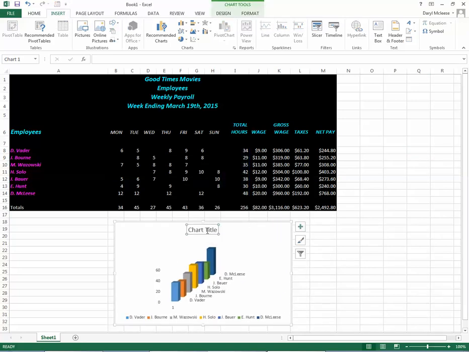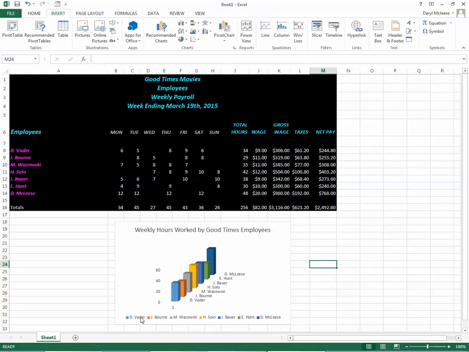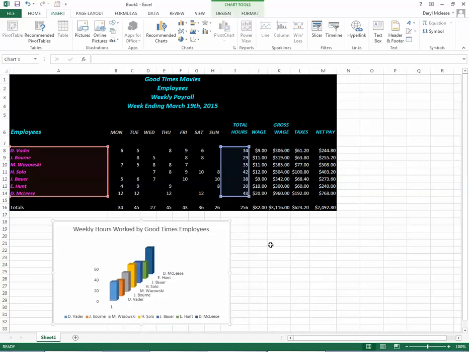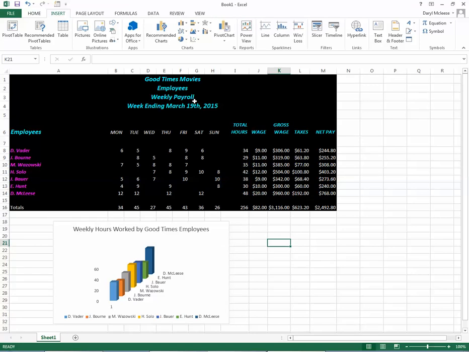Okay, the title is going to be, in this case, weekly hours worked by Good Times employees. Okay, and as you can see, I have a key down here with everyone's name, so that shows who they are, and then there are hours over here. So that's a fine chart. You can pick a different one if you would like.